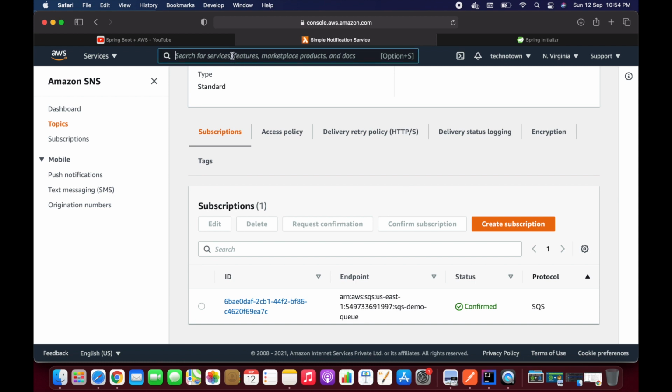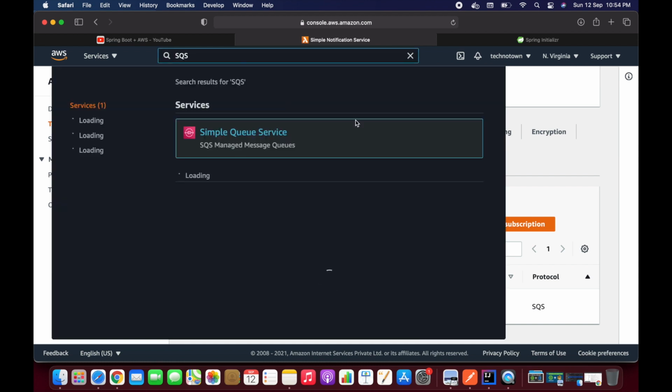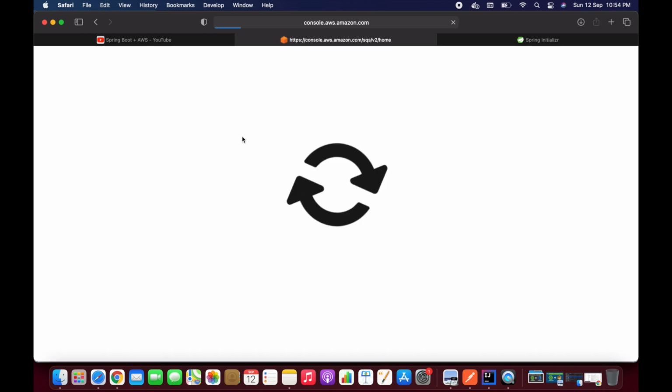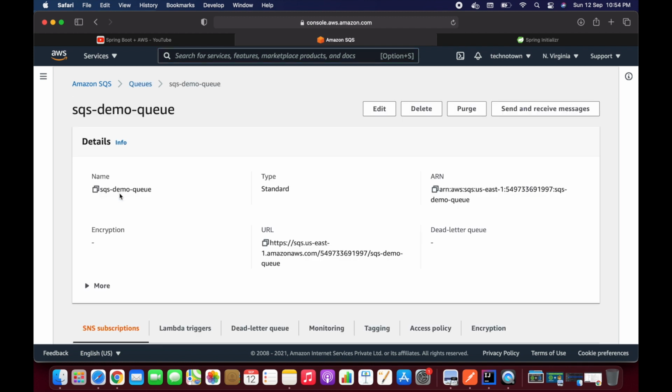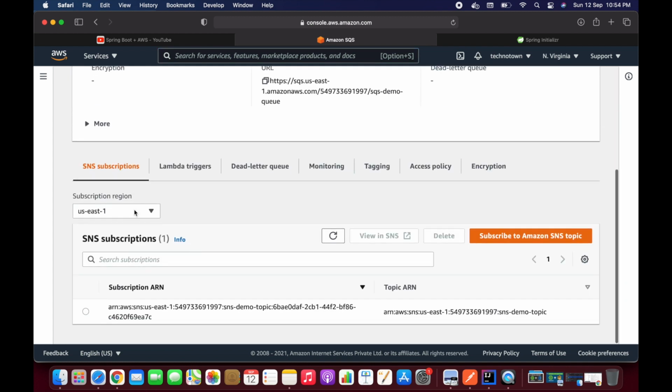Come back to SQS again. Let's click on Simple Queue Service. This is my queue. Click on that, and if you come down, you will see the subscription ARN here. One more thing: before we publish the message to this SQS queue, we have to confirm from the SQS queue, otherwise it won't pick up the messages on the SQS end. So we have to click on subscribe to Amazon SNS topic.